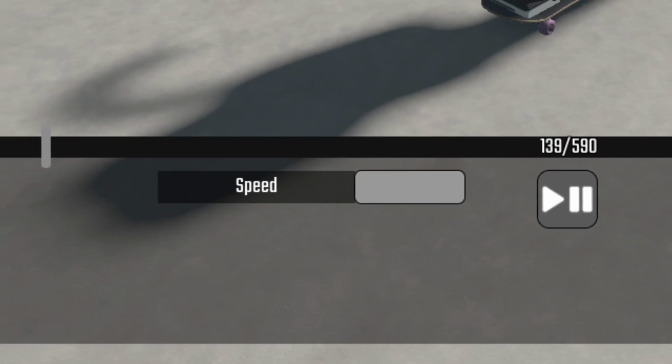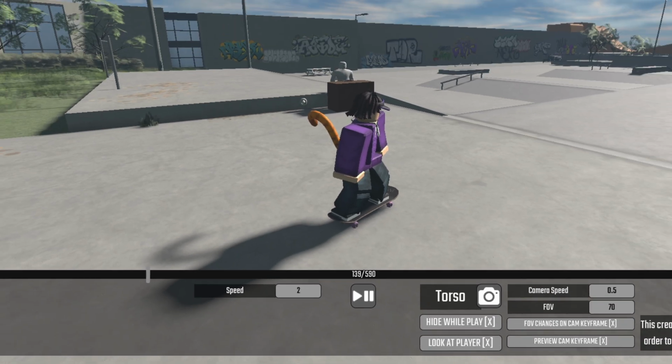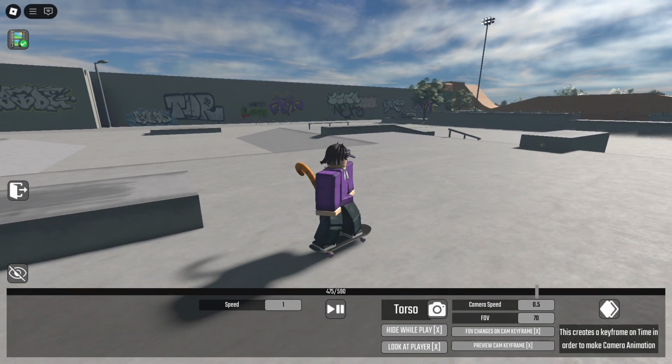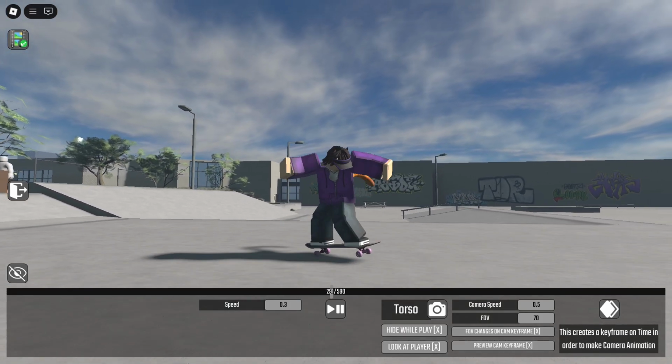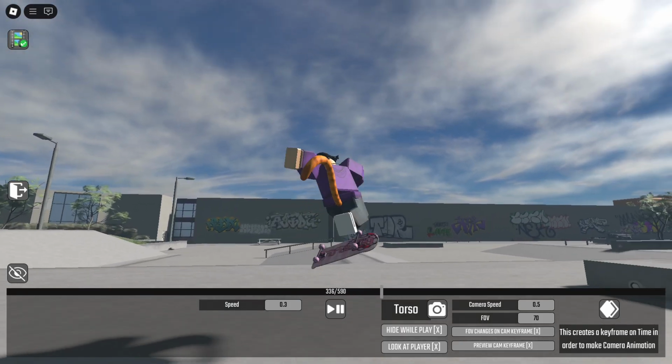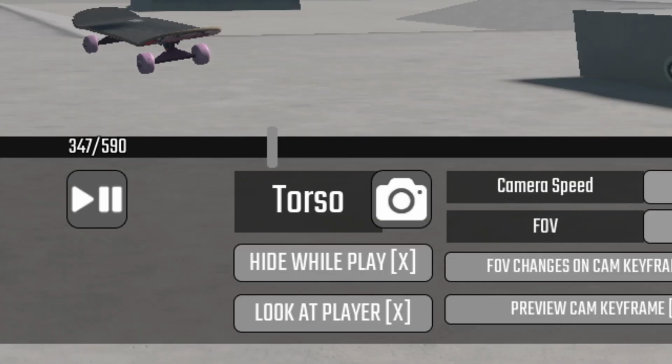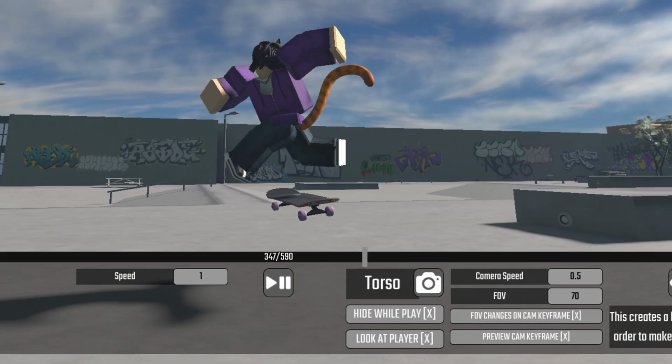And speed changes how fast the replay goes. So if I set it to 2, it's going to be double the speed. I normally set it to 1. It can go as low as... Oh, it can go as low as 0 apparently, but in case you want to do something like slow motion, I recommend setting it to like 0.3, I think. How does it look? Yeah, it works.